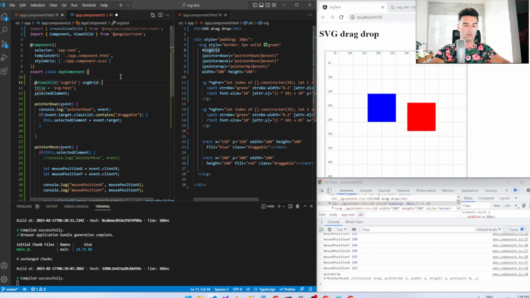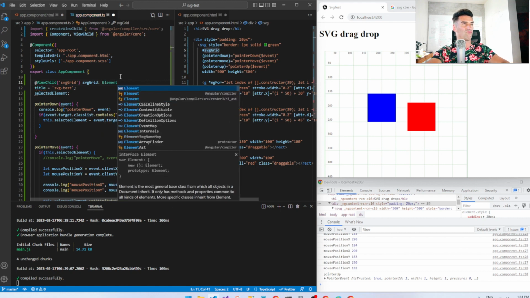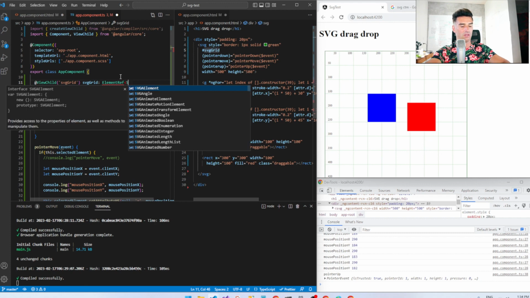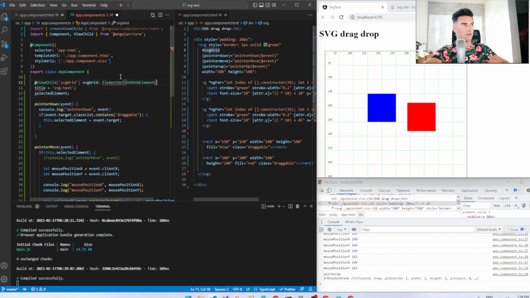we could tell it what type it is, and it's an ElementRef of SVGElement. I don't know why it's double SVG. Didn't make it up myself. Okay, now we know what this is. We've got a reference to it in the code.